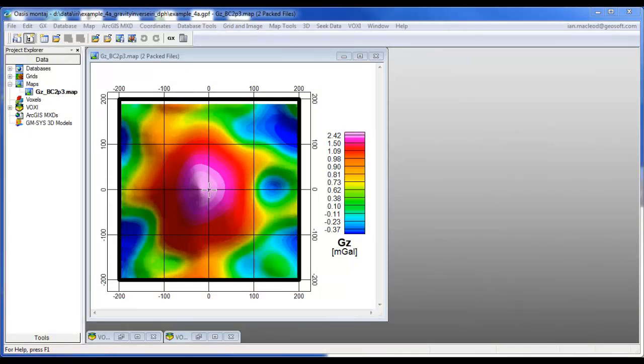Hi, my name is Ian, and I'm a geophysicist at Geosoft. I'm going to show you how to improve a simple unconstrained inversion by creating a more focused result with VOXI.